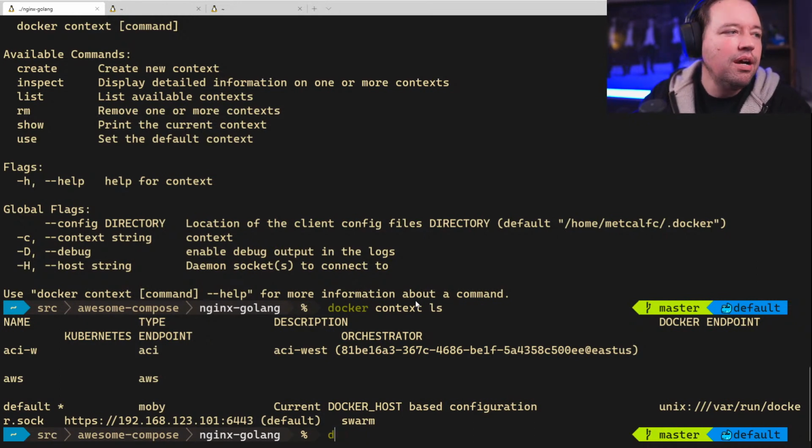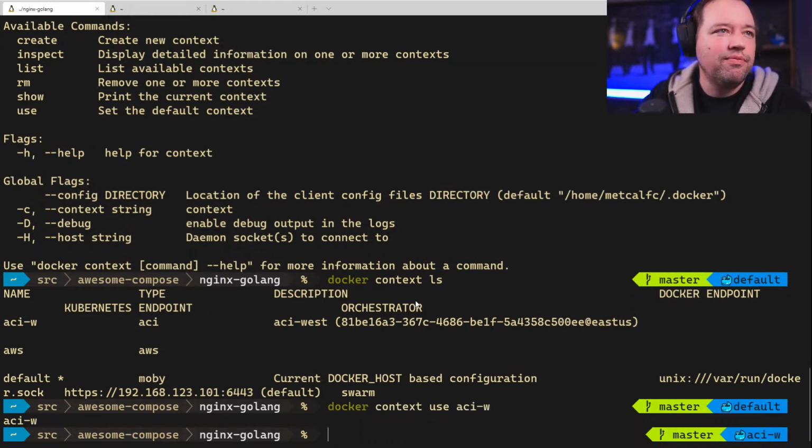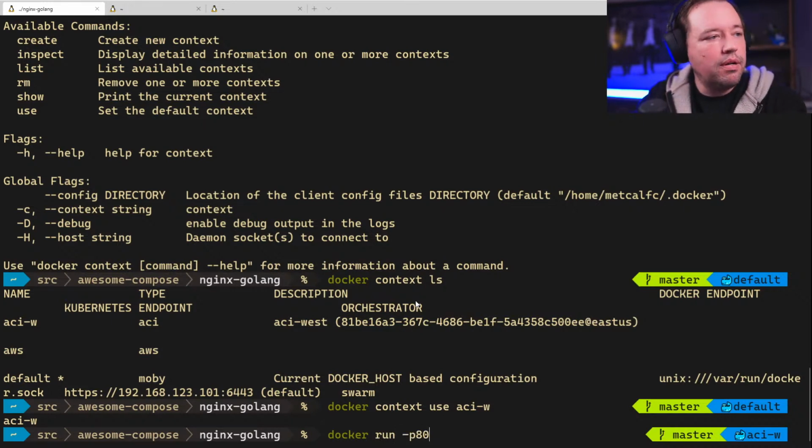So I'm going to do Docker context, and I'm going to use the ACI context because it's fairly simple. We just ran Nginx locally on my laptop, and I'm going to do the same thing, but run it in ACI. So I'm going to do Docker run Nginx. Actually, I'm going to do port 8080, and Nginx.